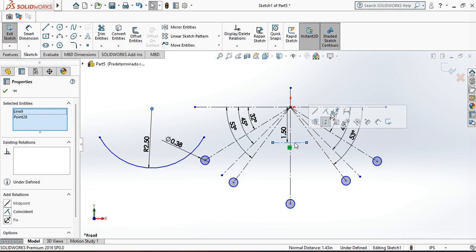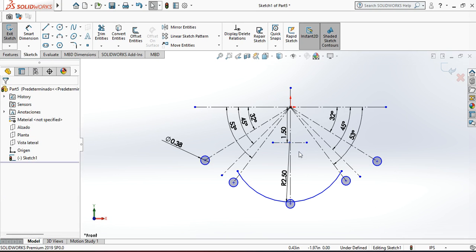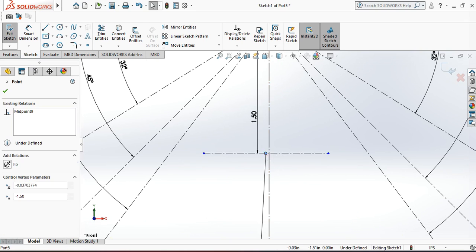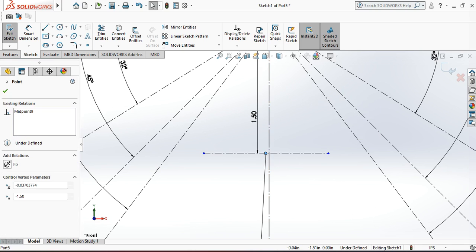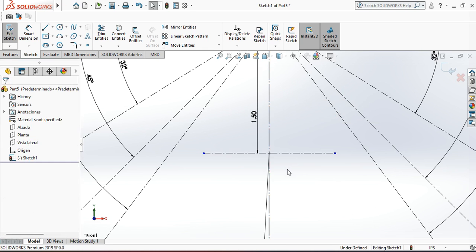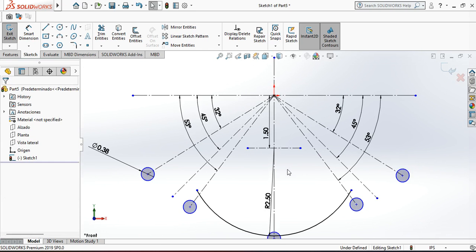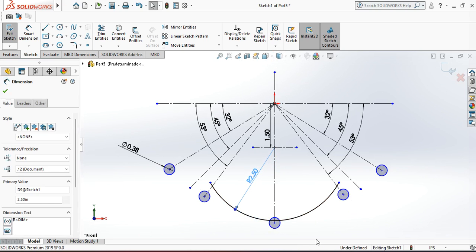We're going to make this. We make them midpoint. Okay, now this midpoint has to be vertical with this point. Sorry about that, my alarm. So we click in the middle of the point and we click in here, and we can either make them midpoint. Look, it's already there. So here we got it.